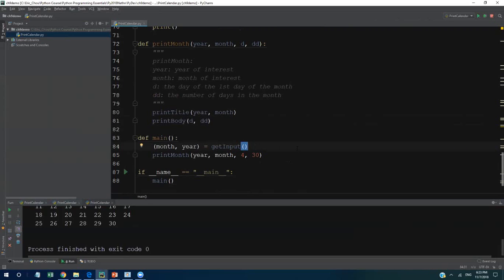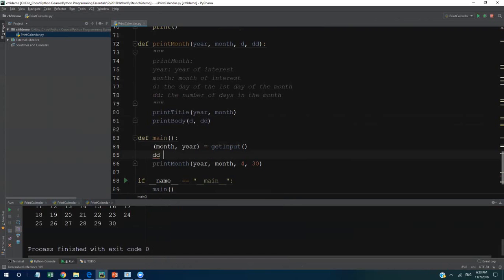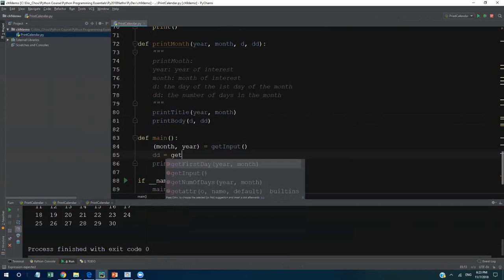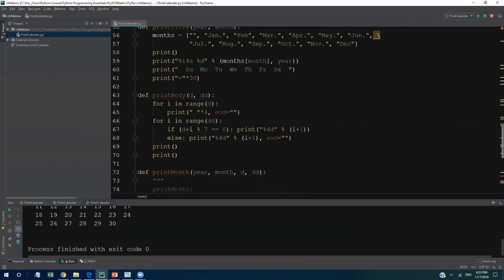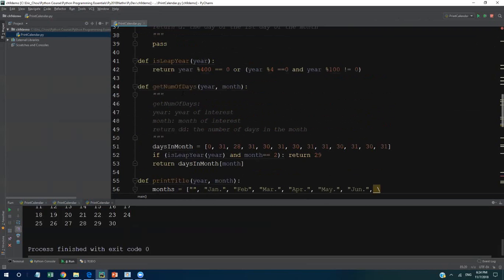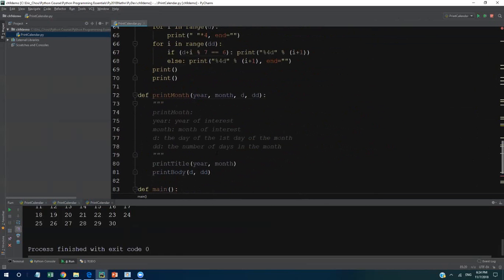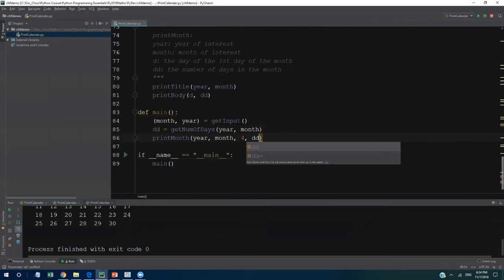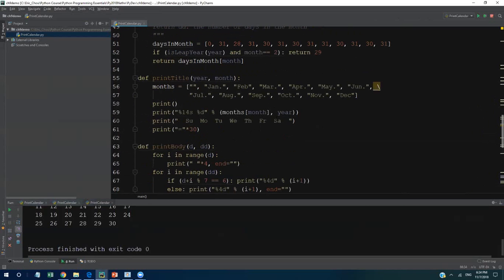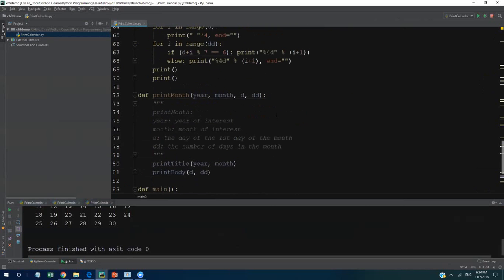So here I should have a dd equals get days. The function is called number of days. Get number of days, year, months. So here it should be get number of days, and then I put in my year and my months. Okay. And after that, my dd can be replaced by that one. Is that okay so far?